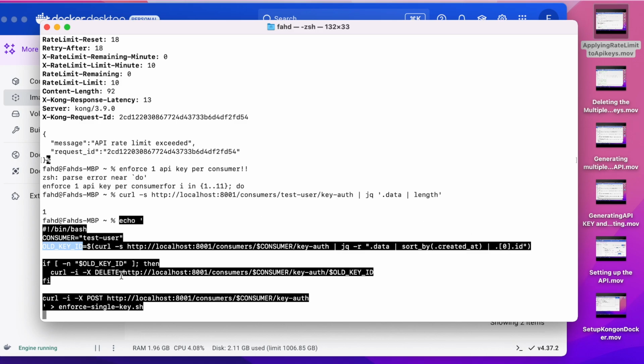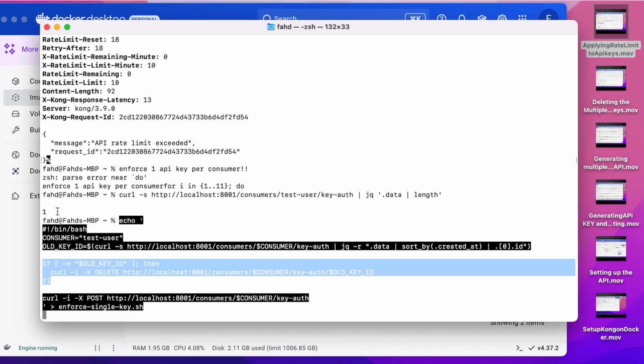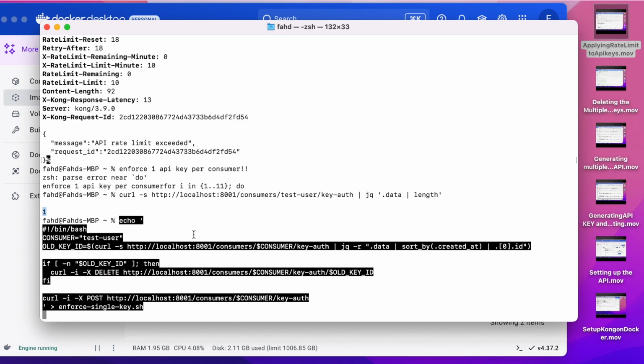Now the next thing we are doing is running this loop, making sure that we don't have any old keys, and we are deleting all the old keys. So you're just making sure that any old key, if it's there in the system, is deleted. But in our case, this is the only one key. There are no multiple keys. If you look at this script, it will make sure that there is always one key and not multiple keys.